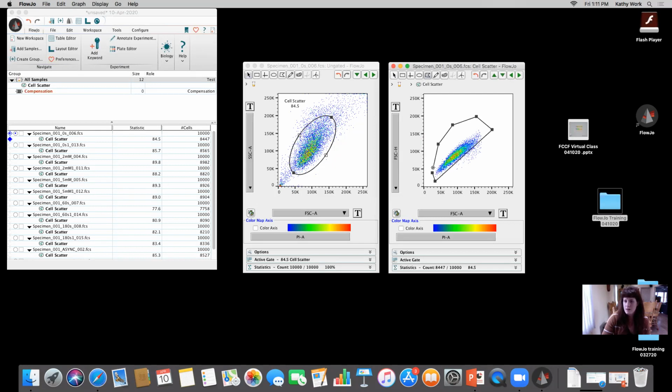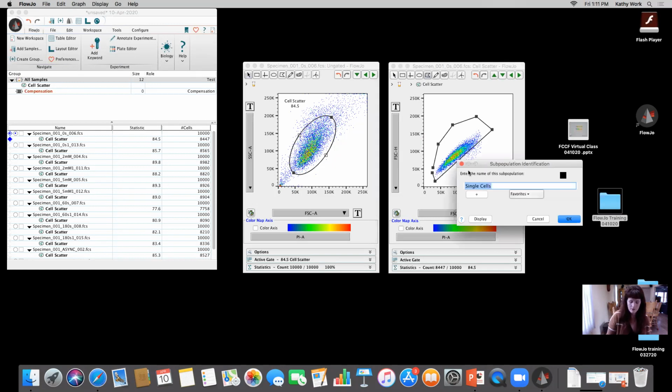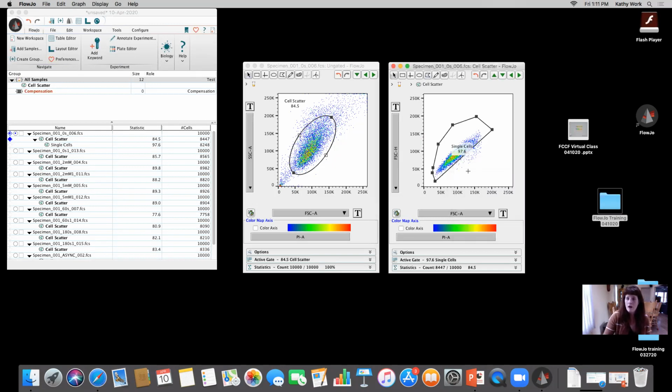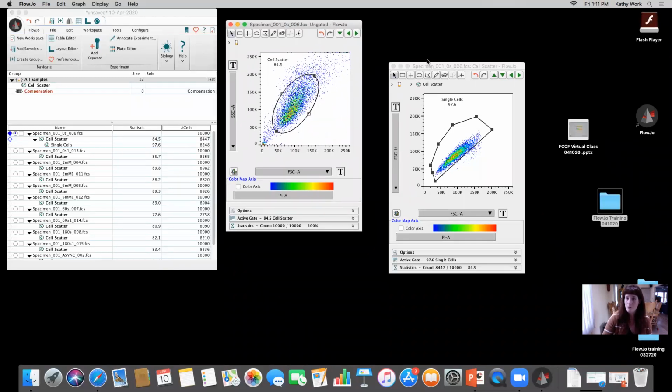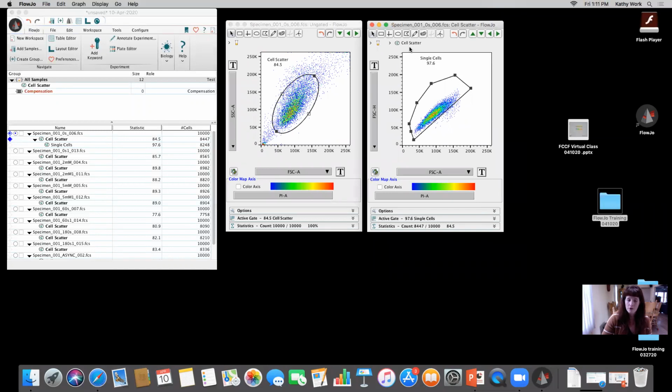But I want to stress, just to go back to the basics a little bit, as you're doing these gates, feel free to explore the different options. Just because you're looking at forward scatter height and area doesn't mean you can't look at side scatter height and area, or side scatter area and width, or forward scatter area and width. Those parameters all work to discriminate doublets or aggregates of cells.